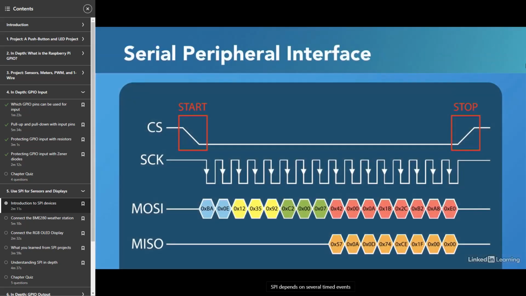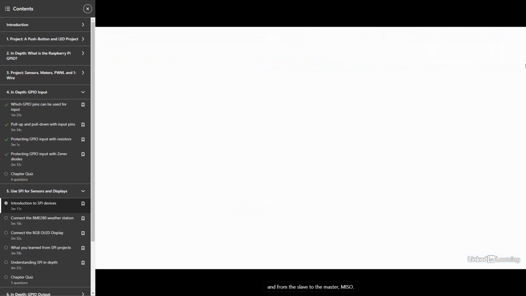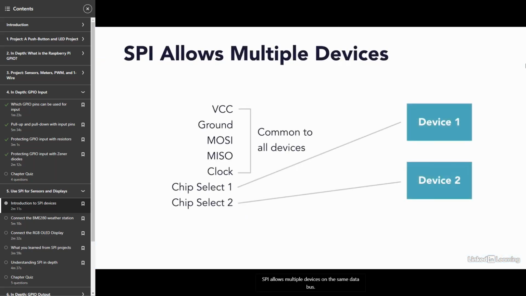SPI depends on several timed events initiated by the chip select and timed by the serial clock signal. Each pulse from the clock sends information from the master to the slave, MOSI, and from the slave to the master, MISO. SPI allows multiple devices on the same data bus.